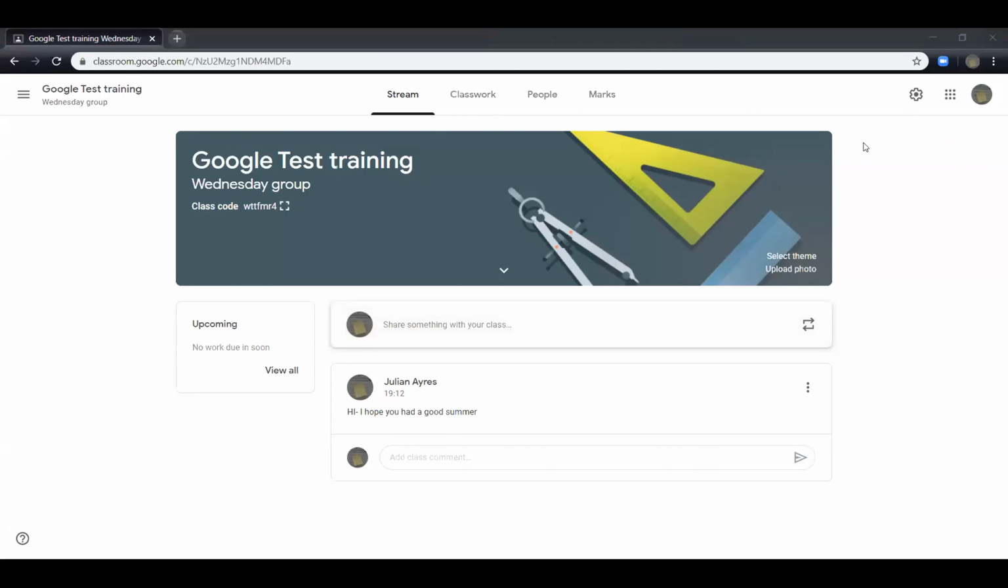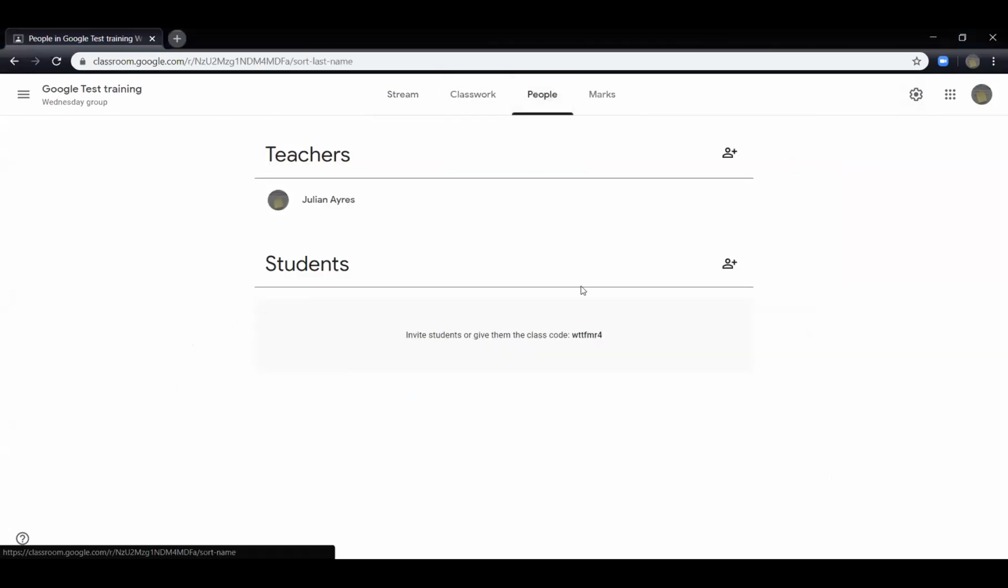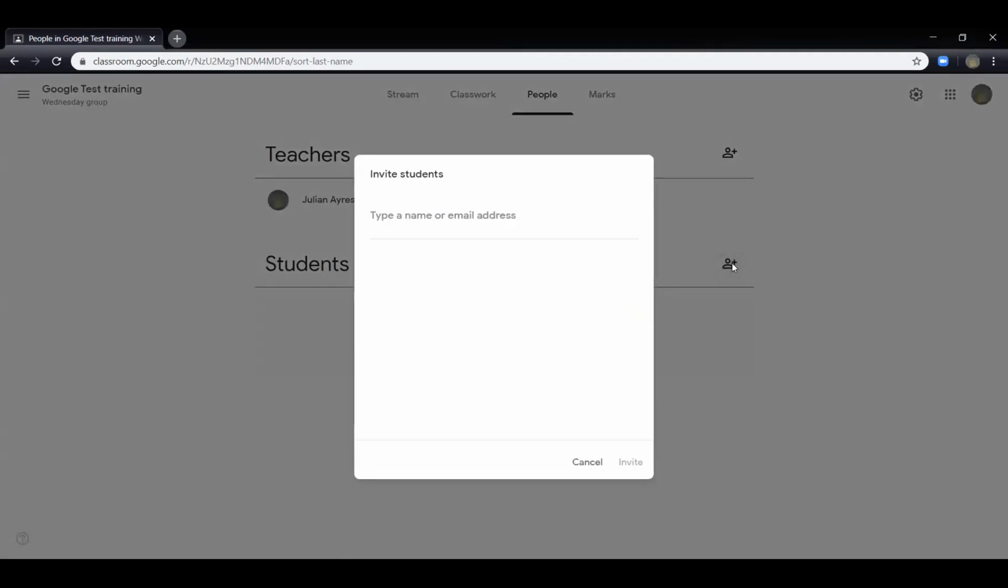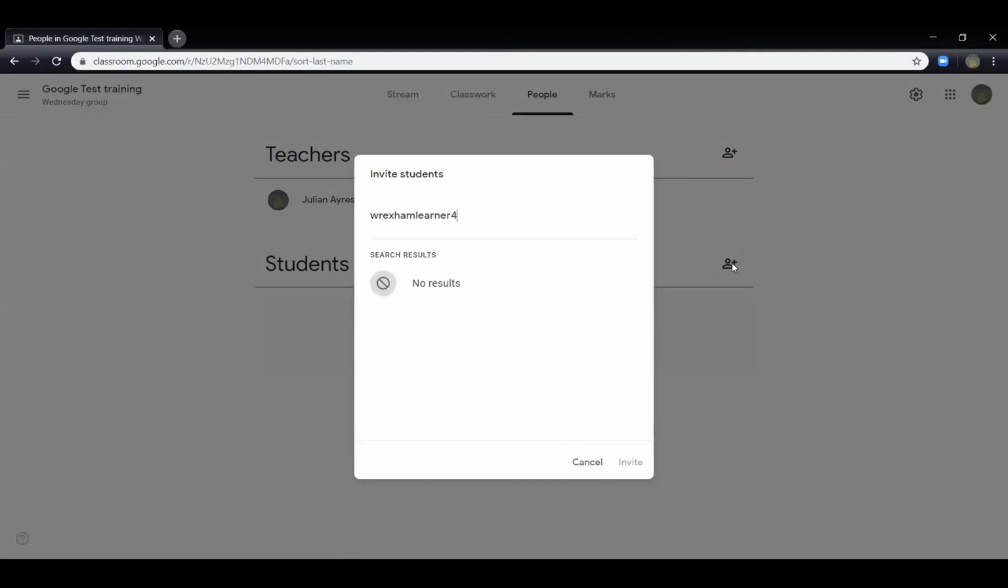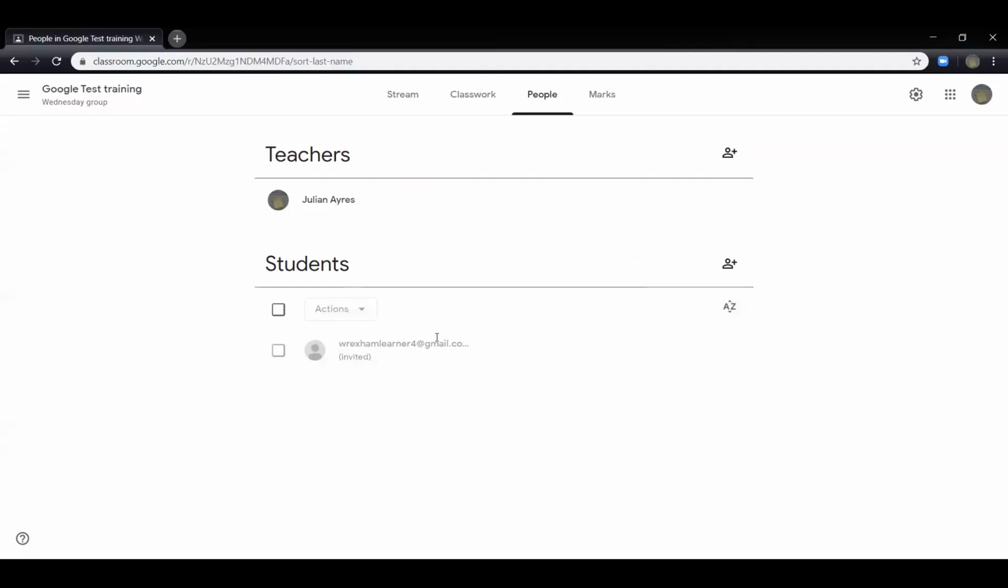Now, what I can do here as well is I need to start adding students to my classroom. So at the top, I'm going to go to people. At the moment, I don't have any students at all. So I'm going to add a student. For this, all I need from them is a Gmail account. I've got one here, which I've set up. So I'm going to go Wrexham Learner 4 and invite. So what I've done there is I've now invited my student to come into the classroom.